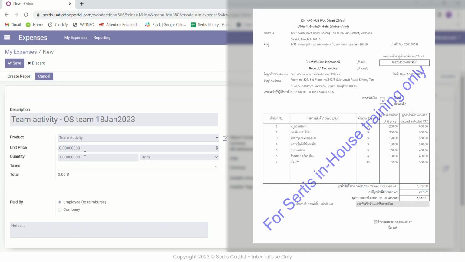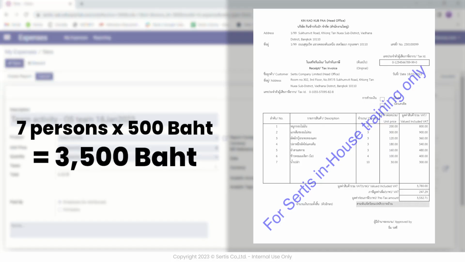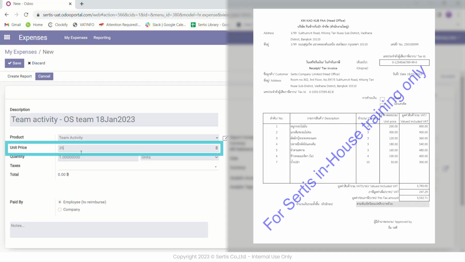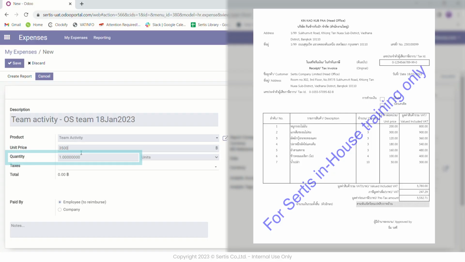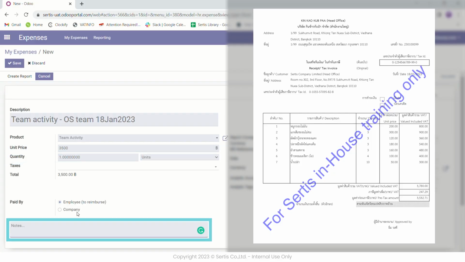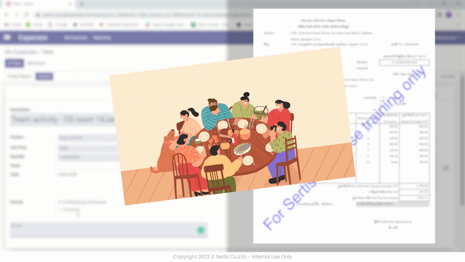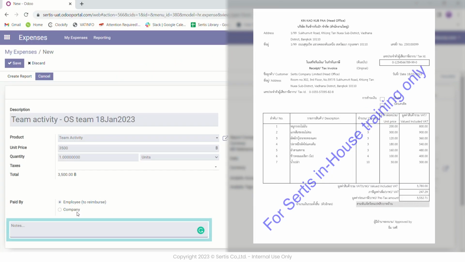3,780 baht. You might think that you can fill in this amount, but don't forget that your team budget in January is 3,500 baht. So you can fill in only 3,500 baht in unit price. For quantity, keep it as 1. In note, fill in the number of participants according to your team picture. There are 7 persons in this picture, so fill in 7 persons in note.